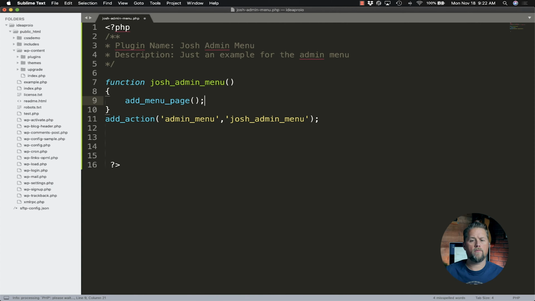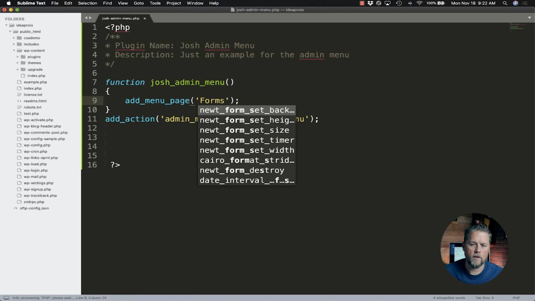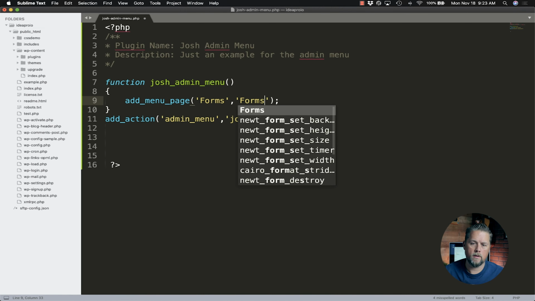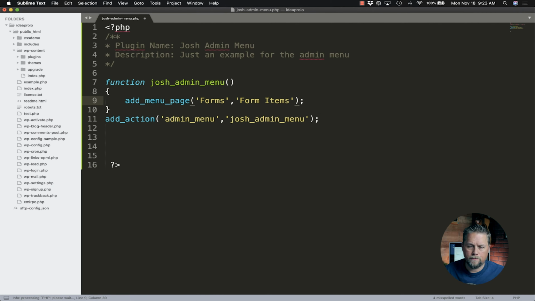Now this function here has several arguments. The first one is going to be the title of the page, so we're going to call it forms. The next argument is going to be the menu title, so we'll call it form items. That way it's different from our title.